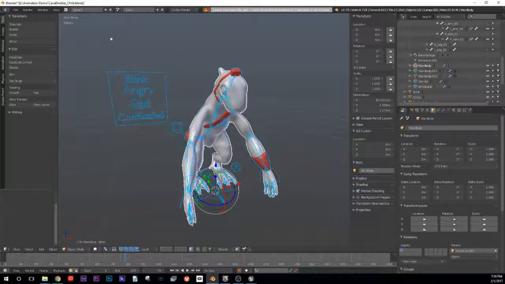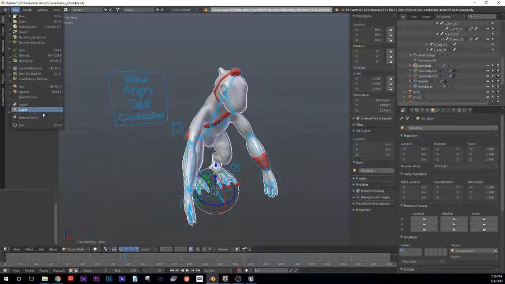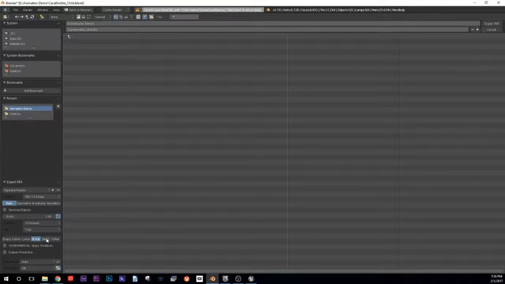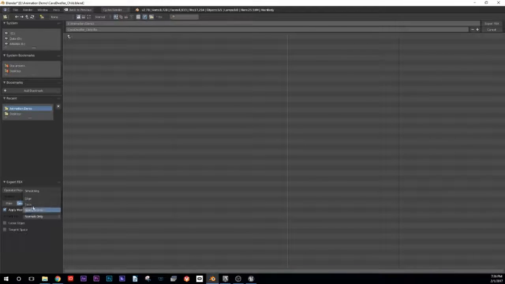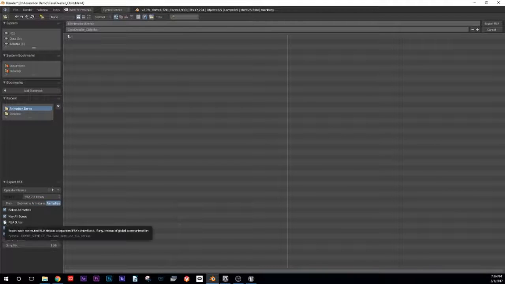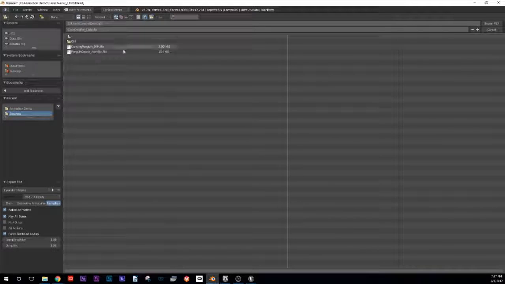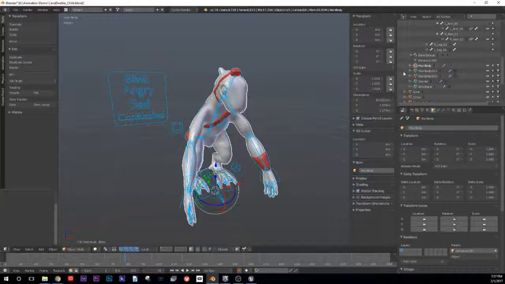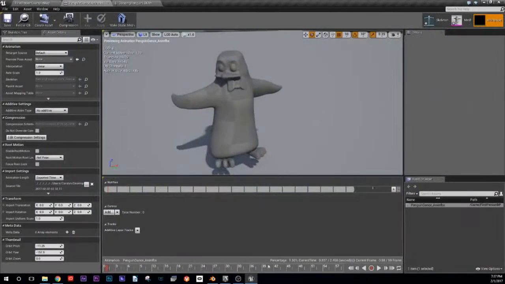So we're just going to do the same thing here that we did with our previous character, right? We're going to export the armature and the mesh. We're going to only use selected objects. We're going to switch that over to face. And then he doesn't have any animations, so it shouldn't matter, but just to be safe. And then I'll just go ahead and export that to the desktop also. And then we'll come back into Unreal.